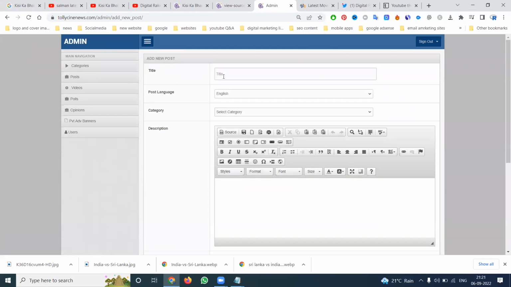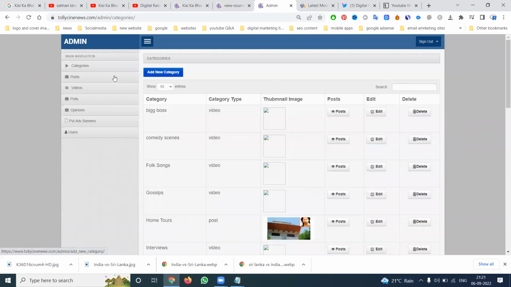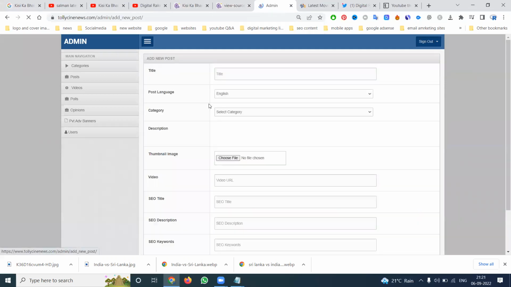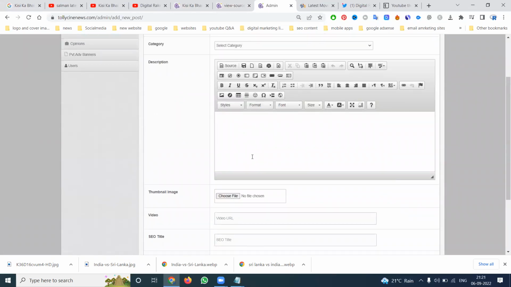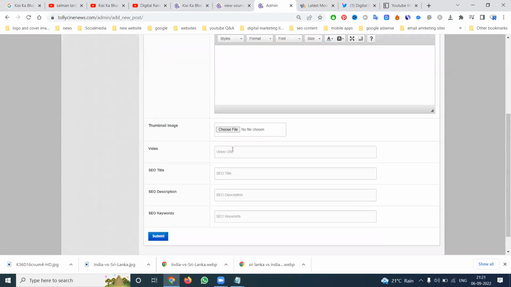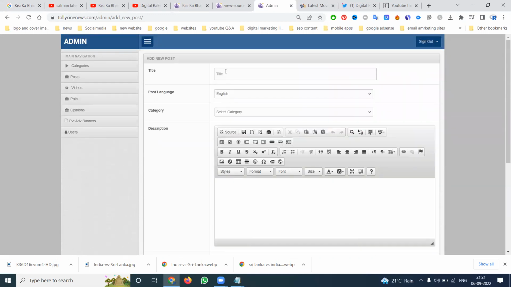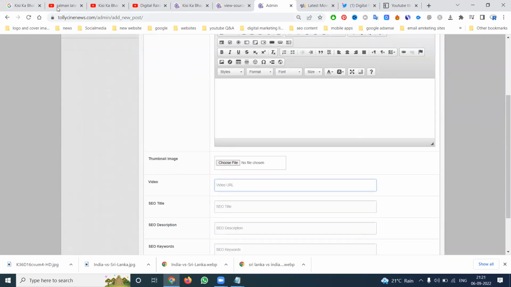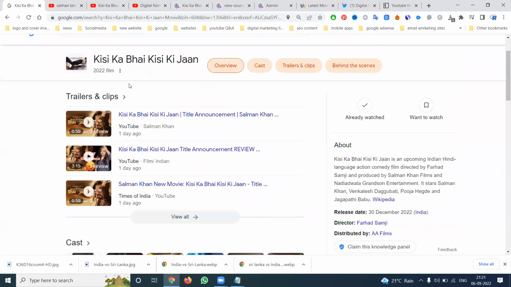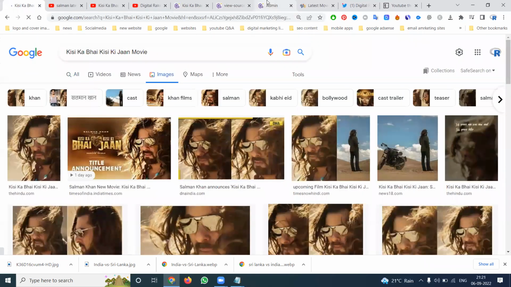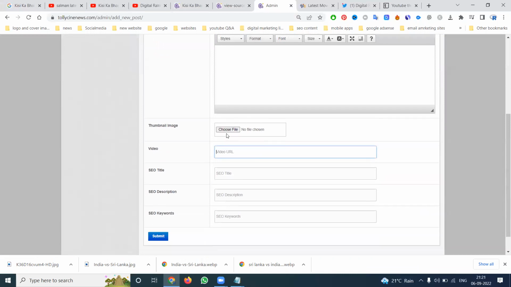For each page, the title will be your structure, language selection, category wise. If any new category is required, you can create a new category here and the post will be in it. After that, movie information, any kind of content regarding the movie, video URL is optional, image is compulsory. Image name and title name are both the same. That is how the image appears in Google image search. So whatever you mention, the title and image name should both be the same. SEO title, description and keyword help the search engine understand.